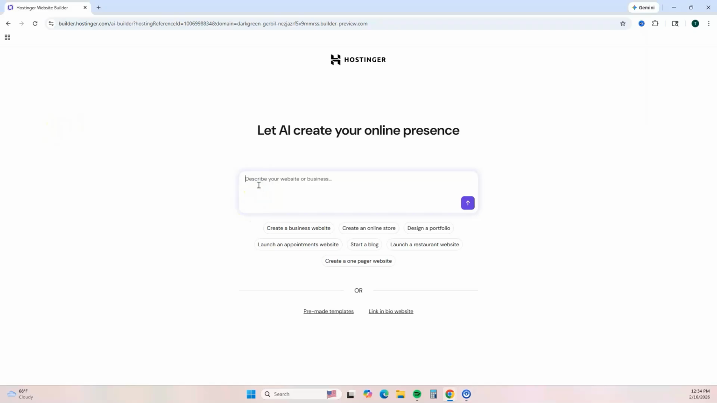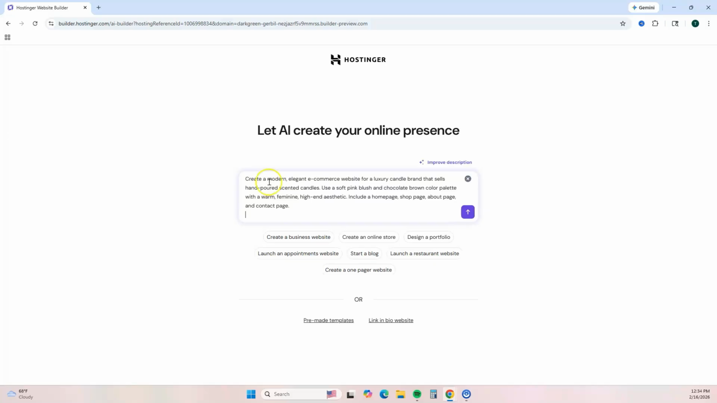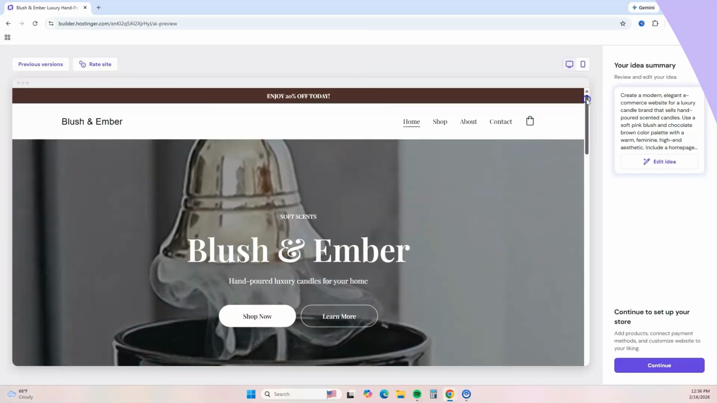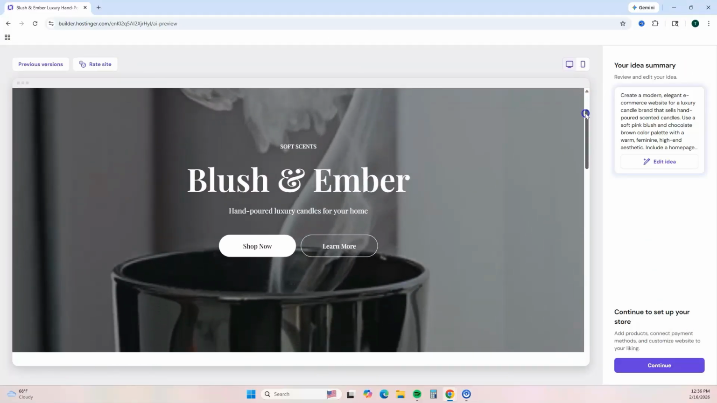Here in this text box, this is where you're going to give it some detailed information about your brand, about your business, any information that you think is going to be helpful for it to build your website. So I already have a prompt here and I'm ready. You're going to hit the purple arrow and it's going to start building out my website, and this can take a few moments. Here is the website that Hostinger created for me.